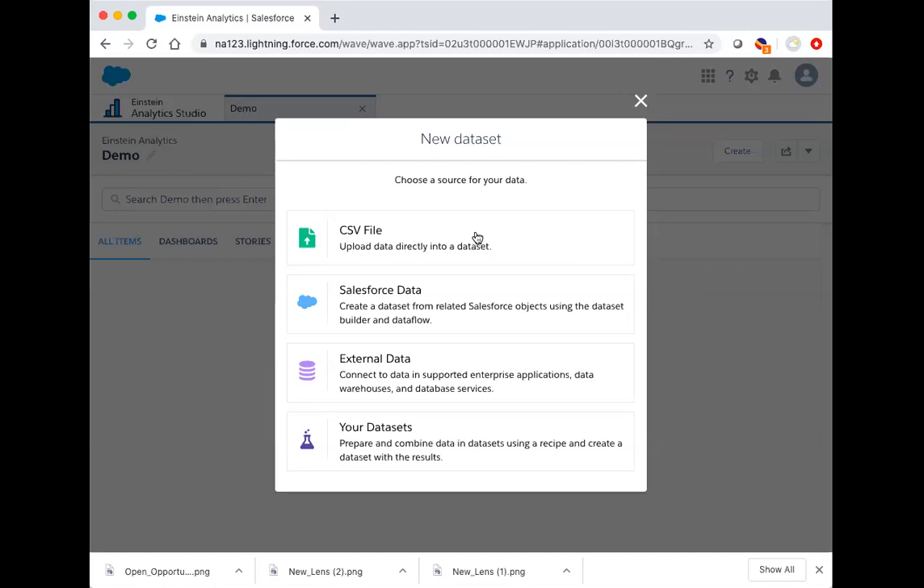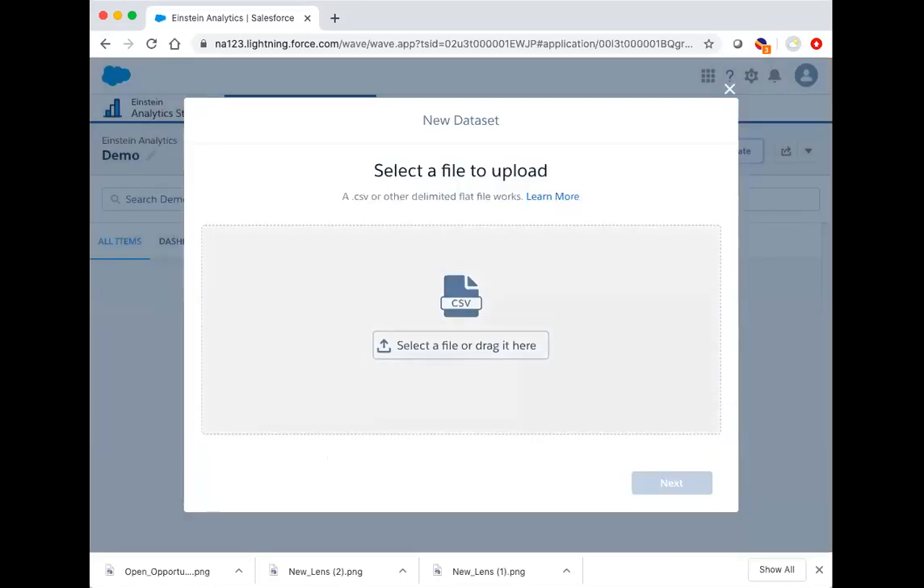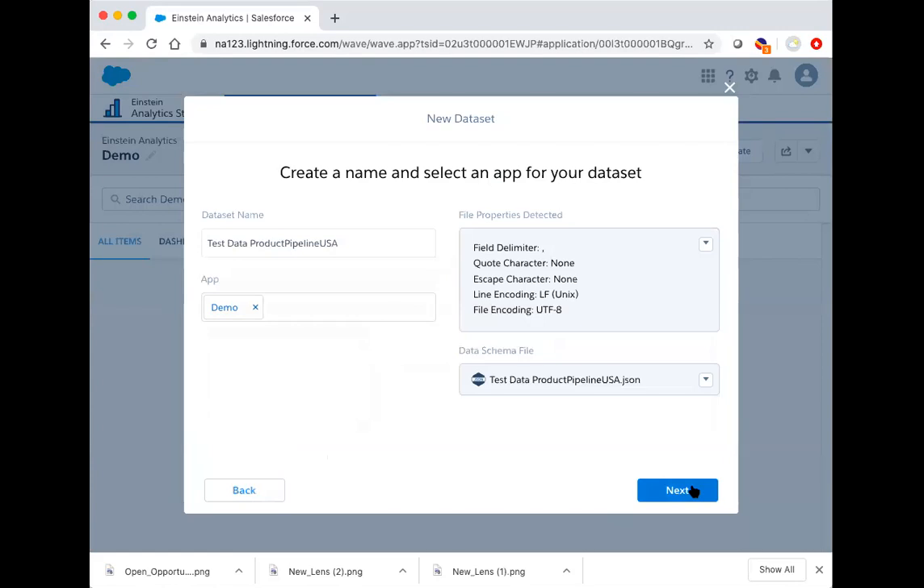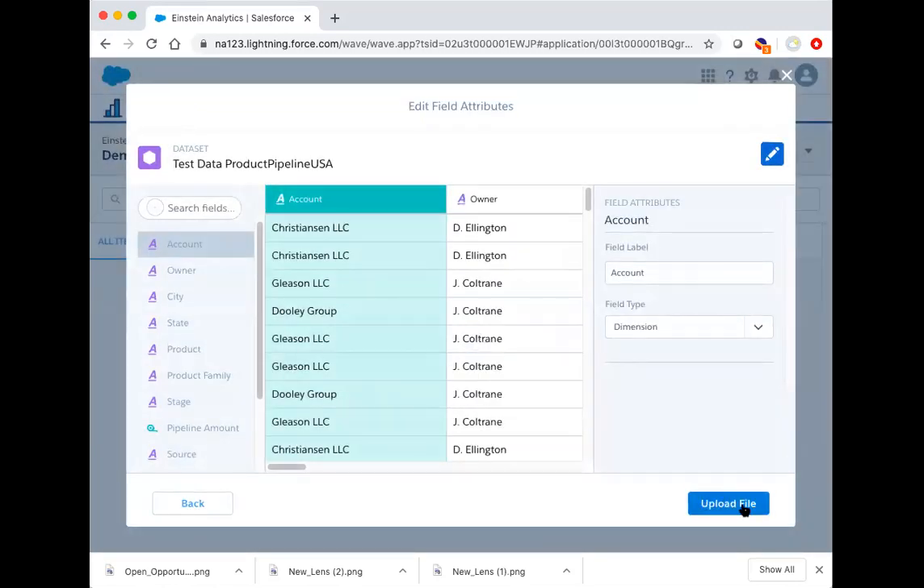But for today, what we're going to do is create a data set from a CSV file. I already have the CSV file saved on my desktop. So I'm simply going to drag it and drop it here. Then I'm going to click Next. We'll click Next again. And finally, we're going to upload this file.